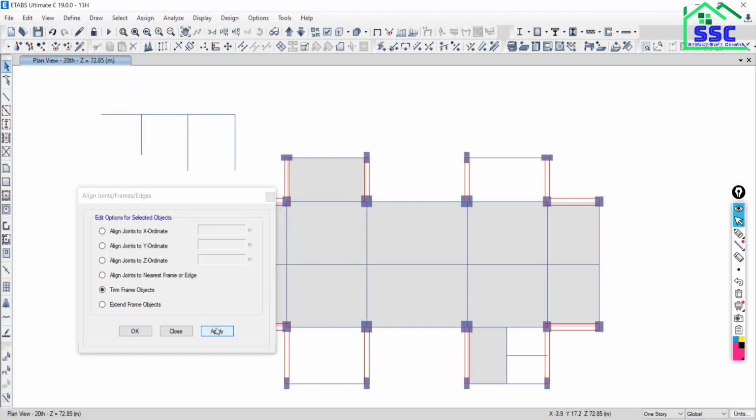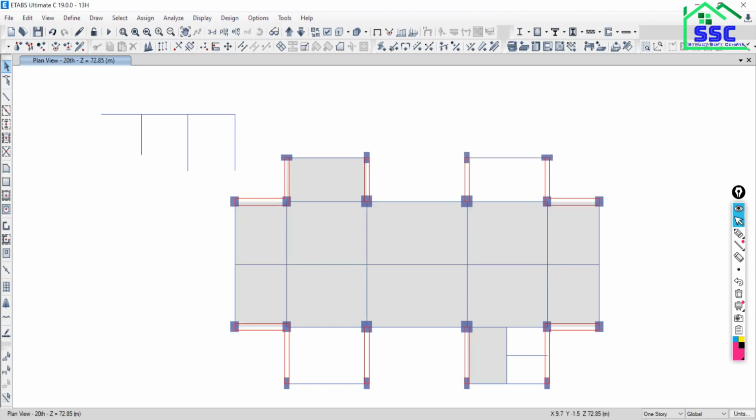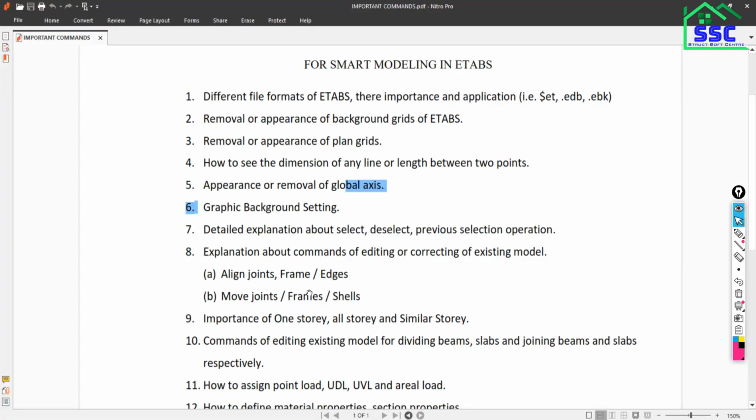So in this way you can align the frames and joints. You can trim the frames and elements. Is that okay? Yeah. Then go back. So, move joint, frames and shell.